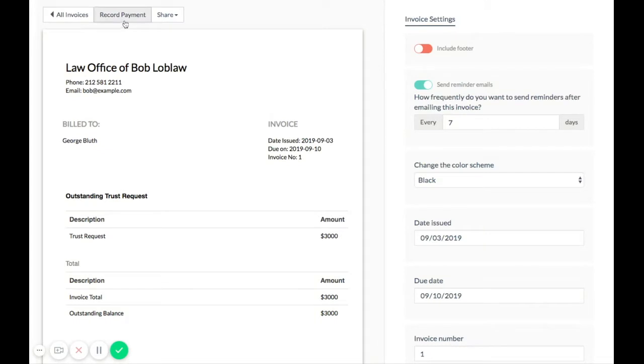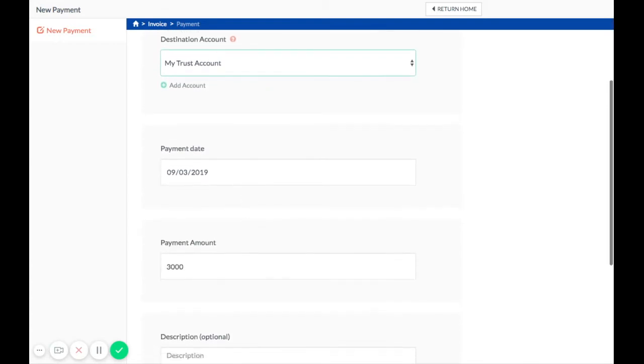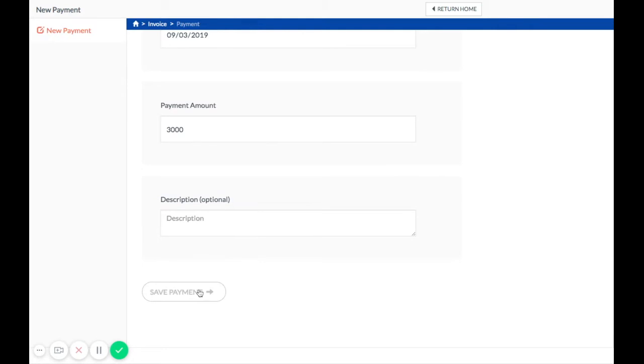So once the client has paid, I'm going to record that payment. And this is a direct payment. And I'm going to select a destination account. Here I can choose from any of my trust accounts in Docketwise.